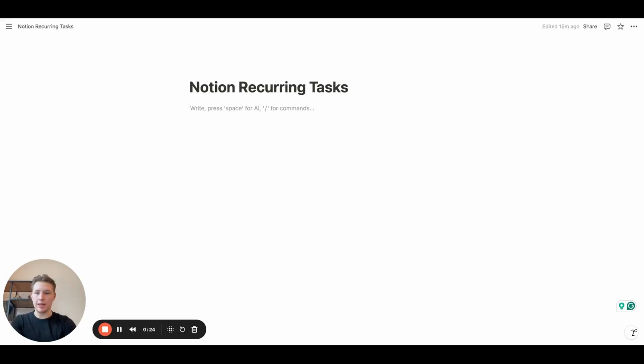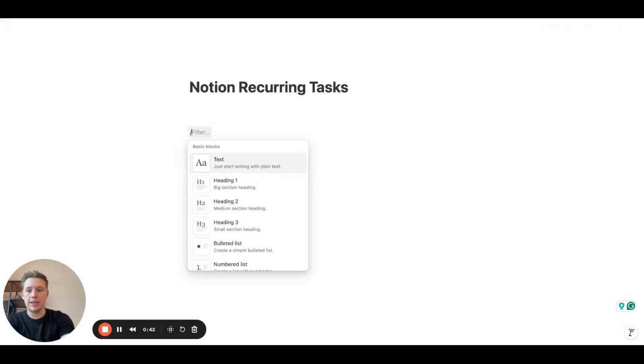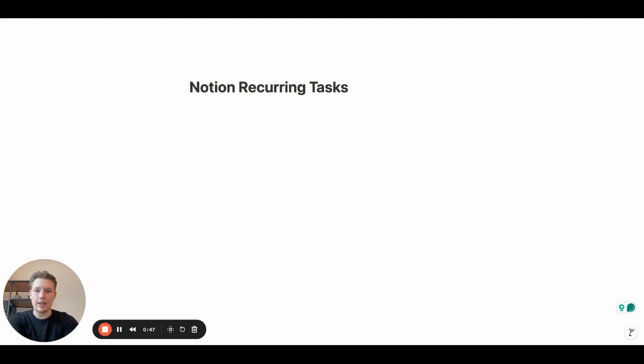So let's get started with the recurring tasks. We need to create a simple database, and we do that by pressing slash and just typing database. And for the sake of this tutorial, we can select inline database.